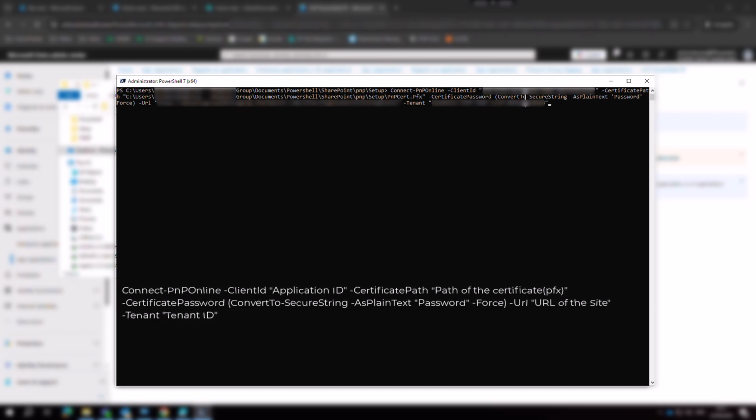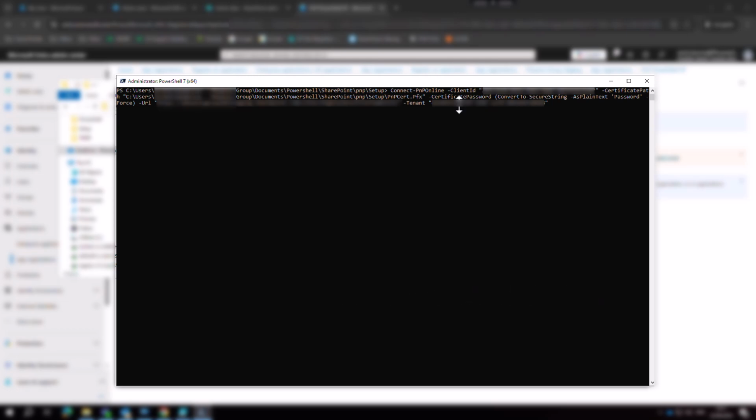The certificate password you have to convert to a secure string as plain text and type in the password. And then you have to specify the URL of the SharePoint site you would like to connect to and in which tenant you would like this to happen. Once you have entered this command, hit enter. We have not received any error messages. To verify whether we have successfully connected to the SharePoint site, I will type in Get-PnPSite and hit enter. So see, you have successfully connected to the SharePoint site.